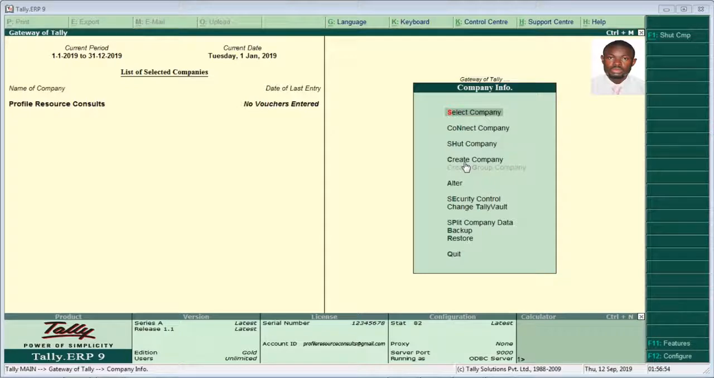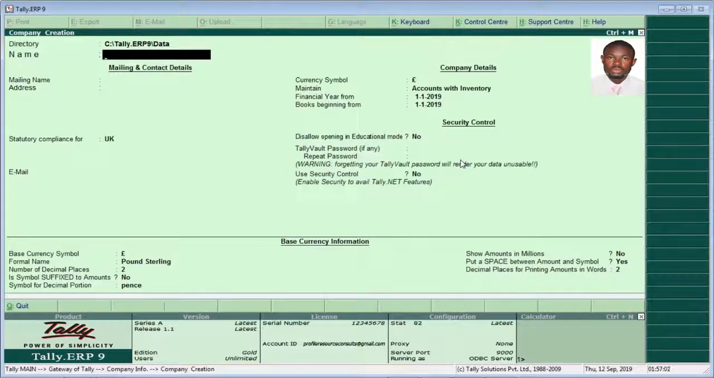First, I'm going to create a company. I will click on create company. This is Tally ERP 9. So when I click on create a company, I will give my company a name.